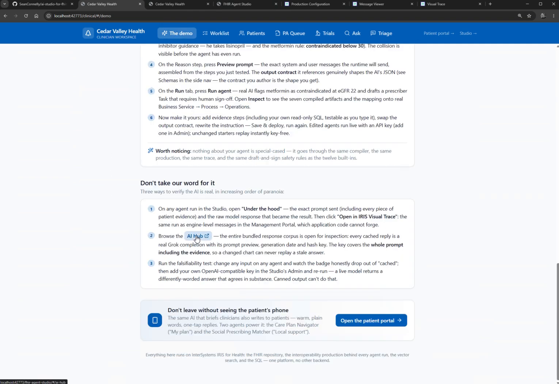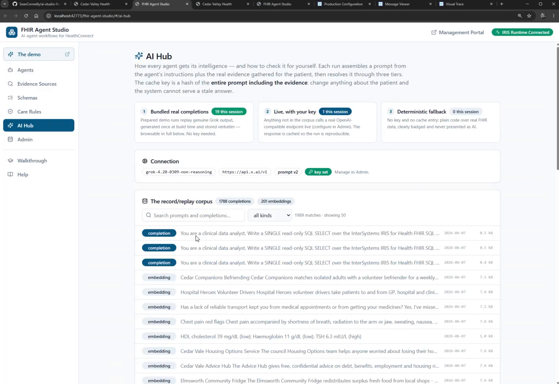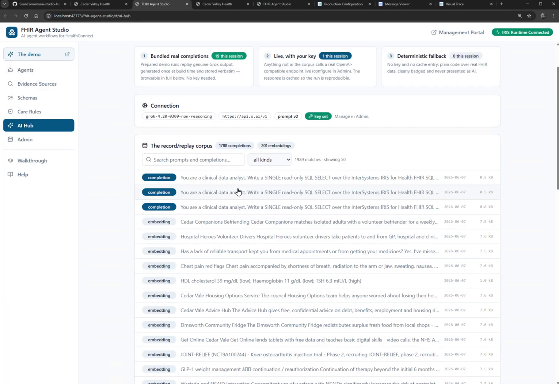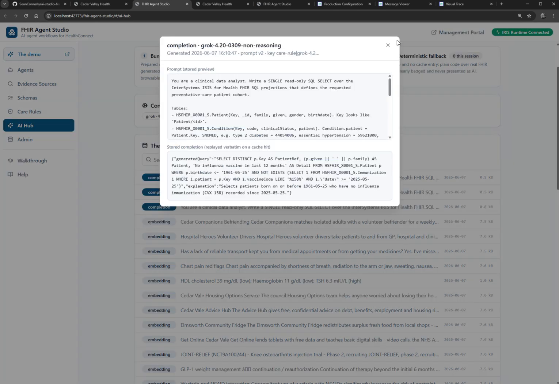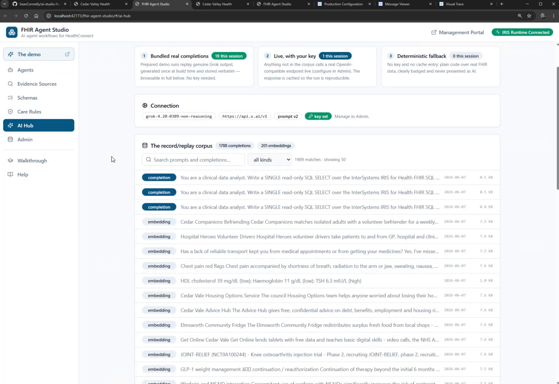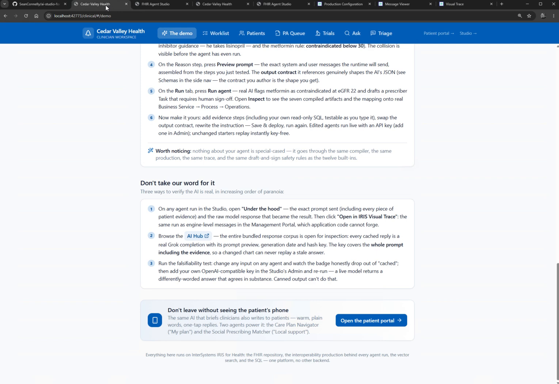We can also navigate to the AI hub for this, and we can look at the various evidence that's connected to those.